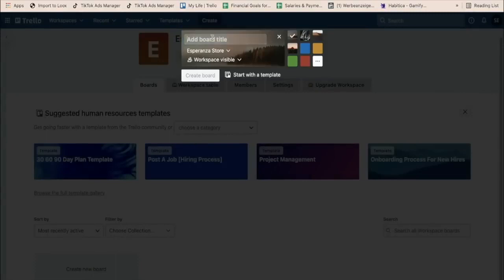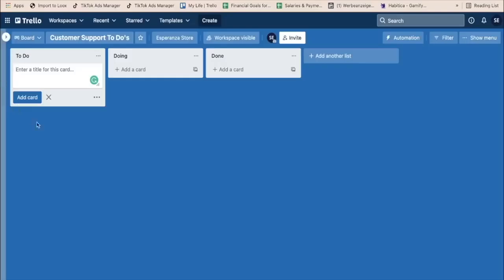So here, for example, you can type in customer support to-dos. And here you can choose the background. I like to use the blue one, so it's really clear and organized. As soon as you arrive here, you can organize that exactly like that. I just leave it structured.